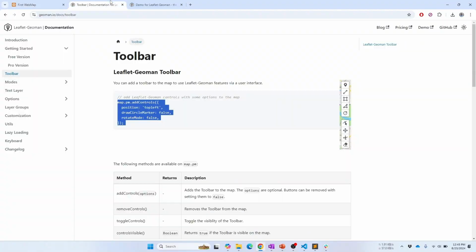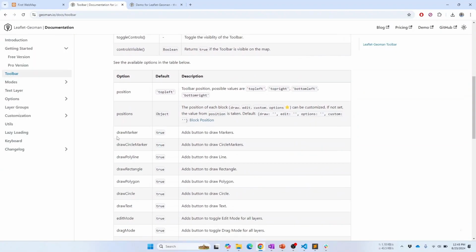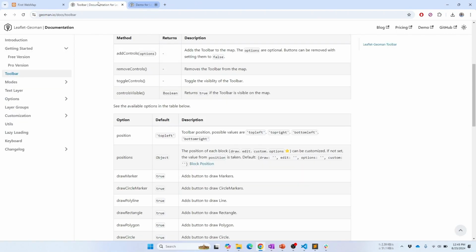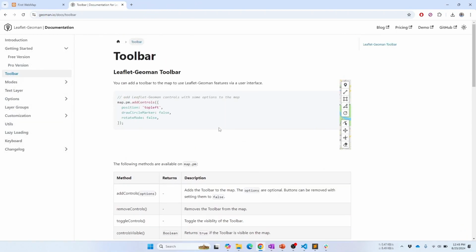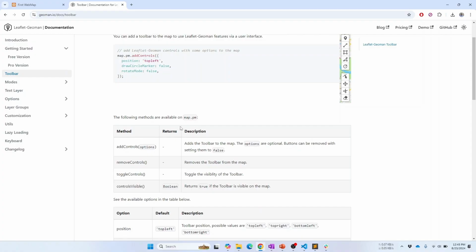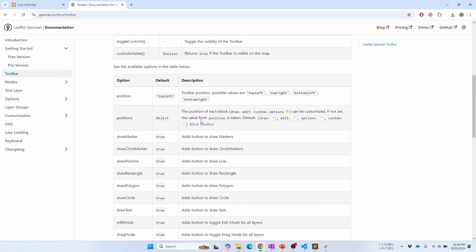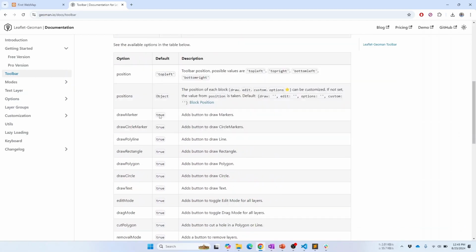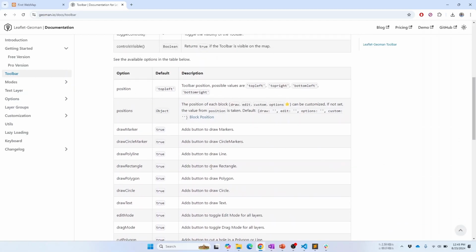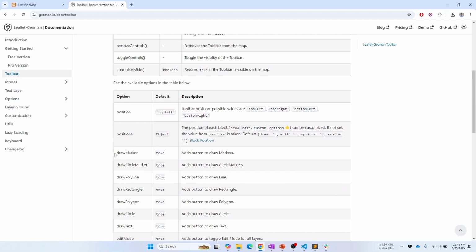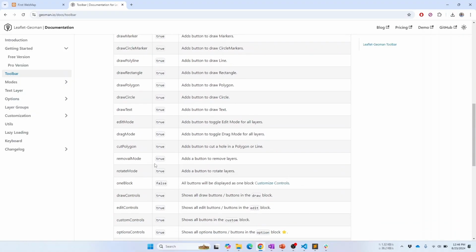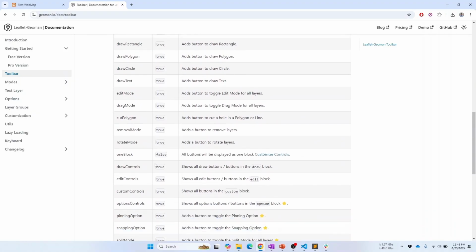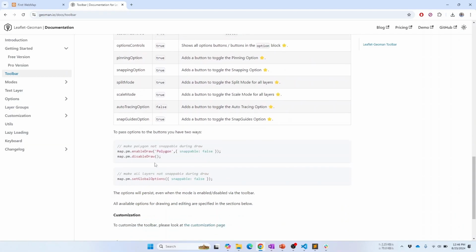Another thing is that we can catch the events when a feature has been drawn on the map. How can we do that? Let's see that the following methods are available on map.pm: position, draw marker, draw circle marker. These are all the options. We'll see the options later, how we can remove some of the bars and keep some, but we'll do that later, not in this lecture.